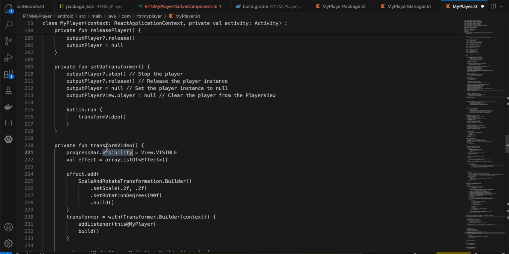So first displaying our progress bar. Here we are adding our effect. Now it depends on you whether you want to apply scale or rotation degree, or both. So this is where you can change the value. I have hard coded it for now. If you want, you can send it from the React Native side as well. I'm just sending the local video URL prop. You can send the scale as well as the rotation degree.